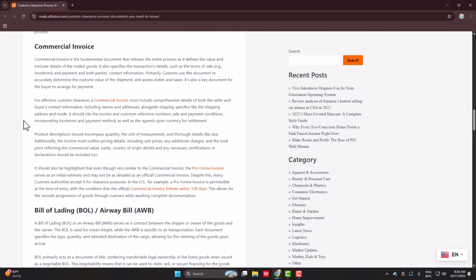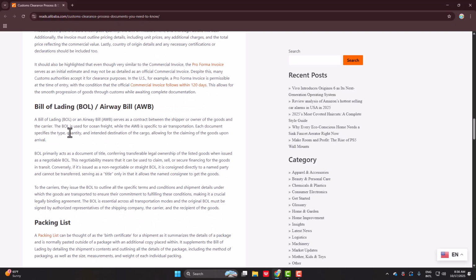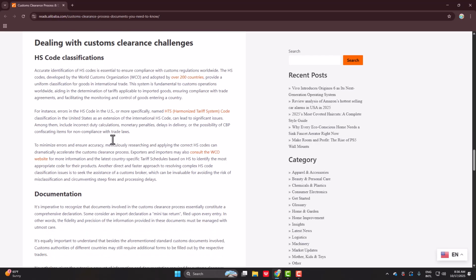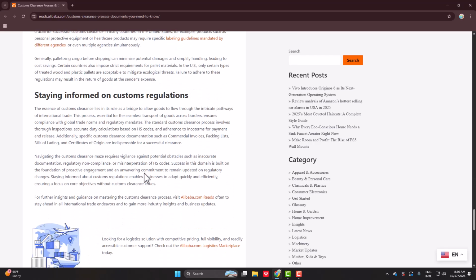Then you also need to have commercial invoices, a bill of lading, airway bills, a packing list, a certificate of origin, and HS code classifications. If you have all these, you'll be pretty strong with your documentation and you will not face any problems.